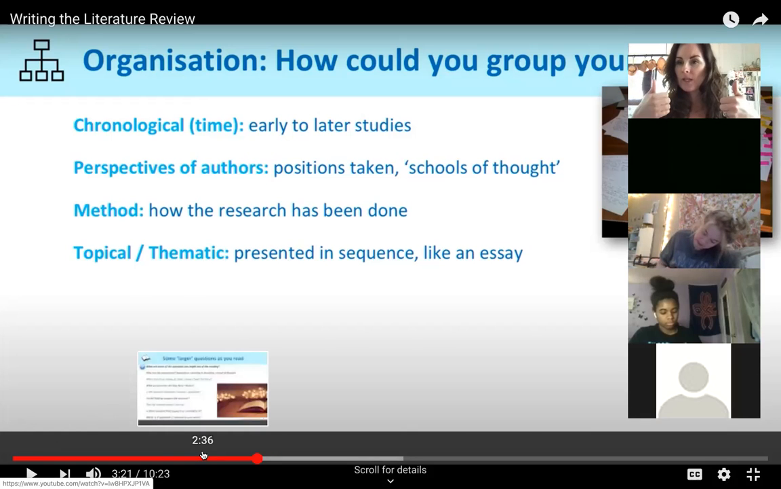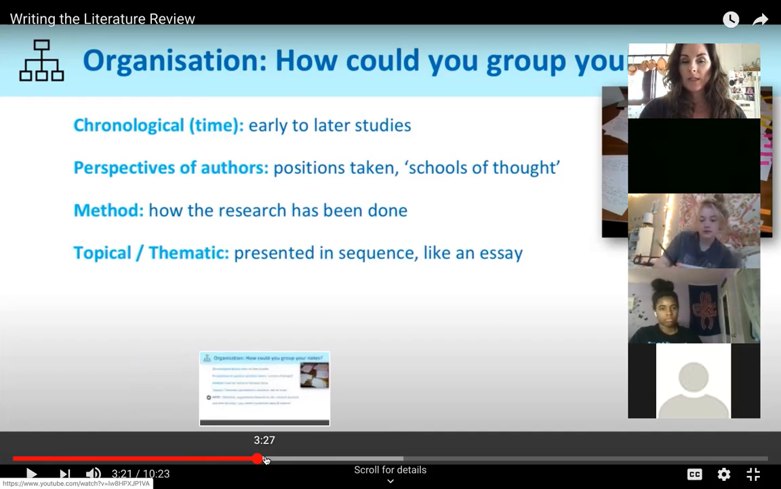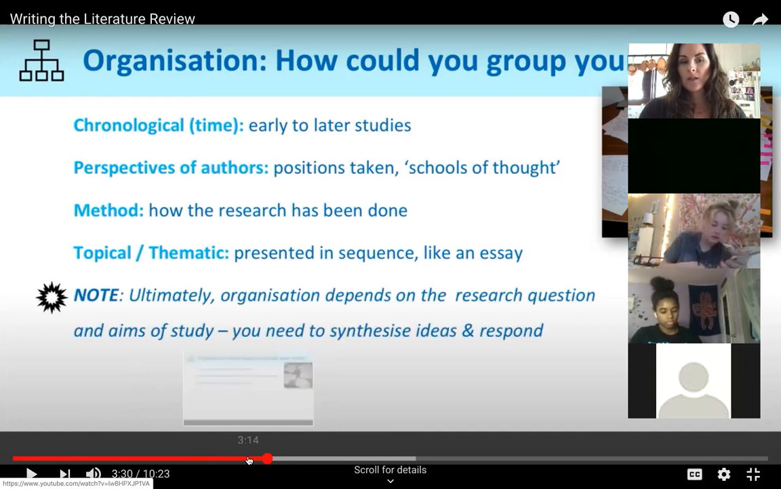Okay, so thumbs up if we feel good about this idea, either chronological or topical. Okay, I'm seeing some thumbs up. So let's move ahead a little bit. This is so important: the aims of your study. Ultimately, you have to synthesize the ideas and respond to the text.